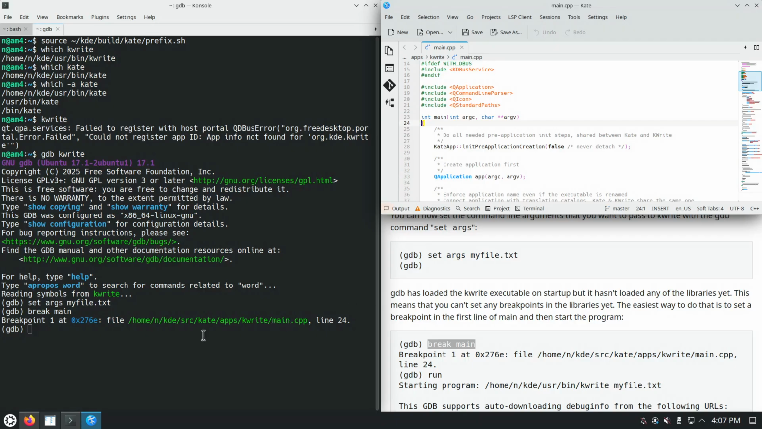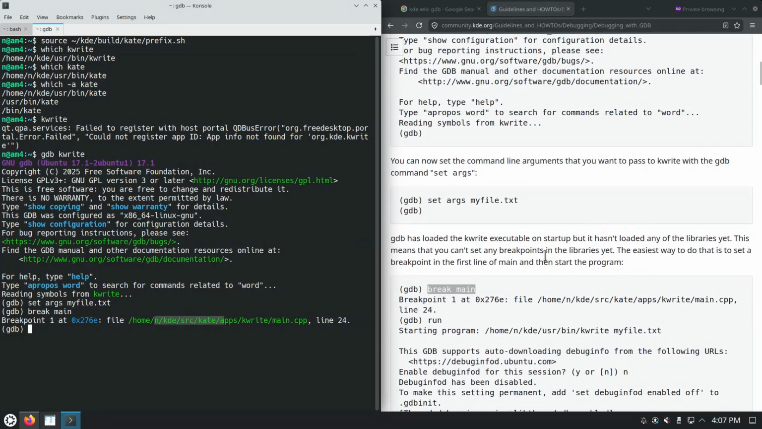So it says main.cpp from this directory and then line 24. So it put a breakpoint actually in here. And it's the first breakpoint. And now finally we start the process. So we say to GDB, start the process: run.